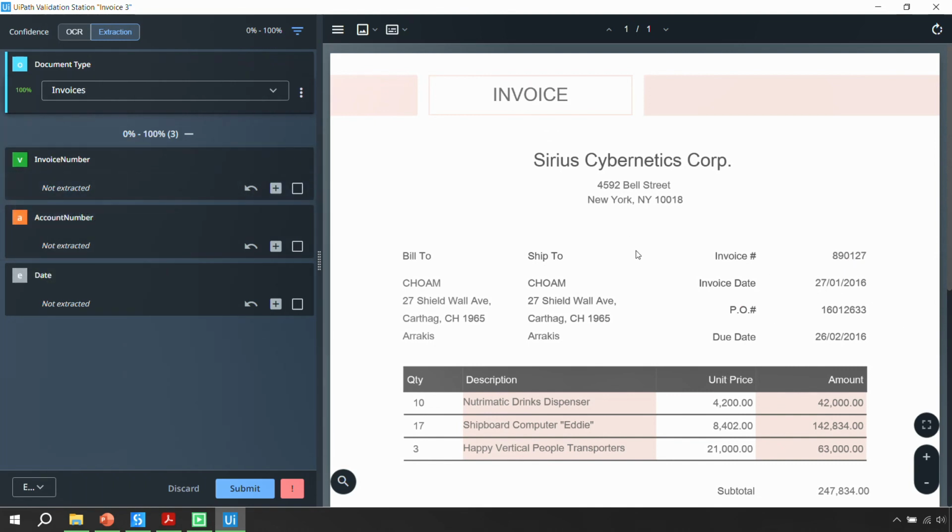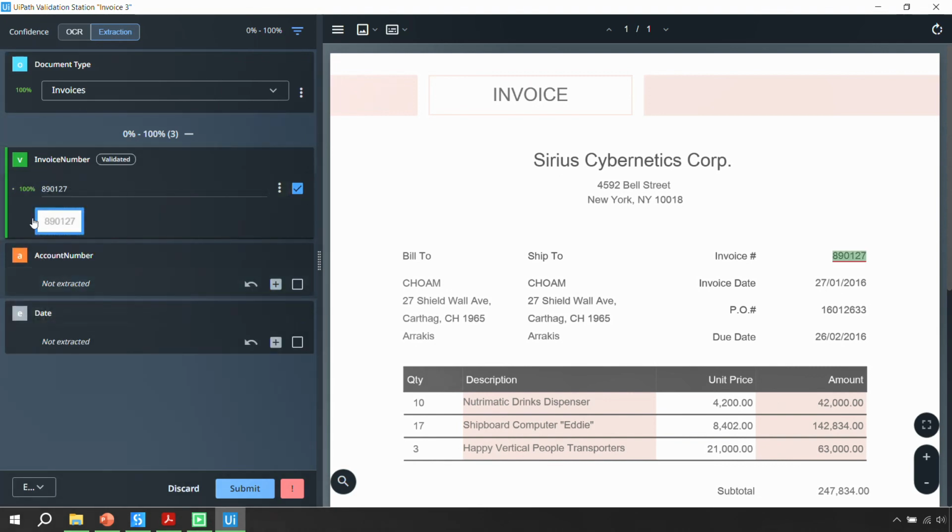Where is the invoice number? As a human, I can see that this is the invoice number, and then you click on this plus button, which is the extract value. Now it is 100% confidence that yes, this is an invoice number, and it is also showing as validated. At any point of time, if you want to remove it, you can just say revert to the previous value.